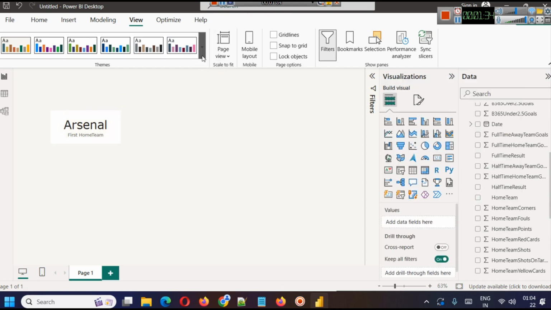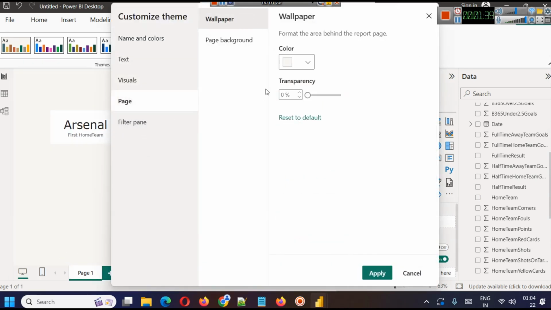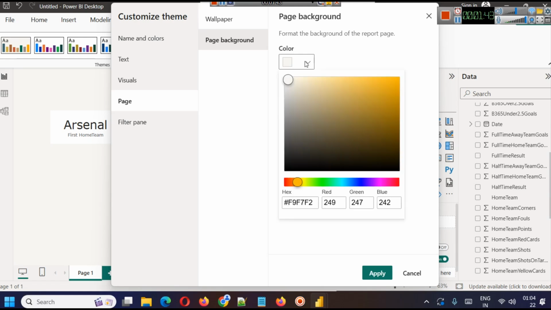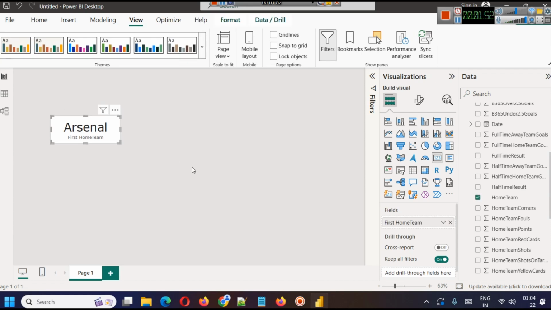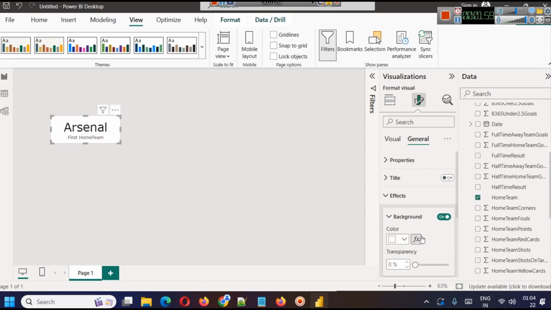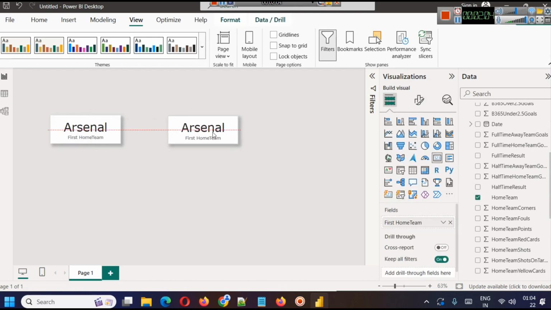So this is our background, and we will simply go to Customize Current Theme, Page, Page Background. We will use transparency value 0, click apply. So now we have this data. This is first home team, and then we will enable a little bit of shadow so that it is highlighted, and we will also drag the away team.